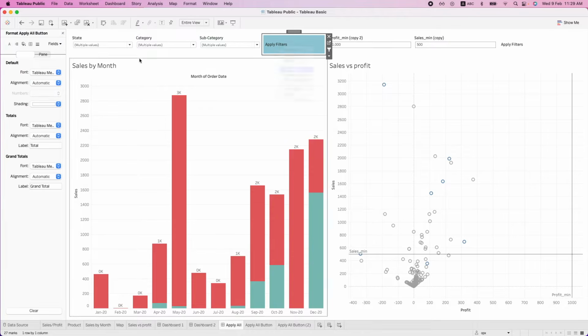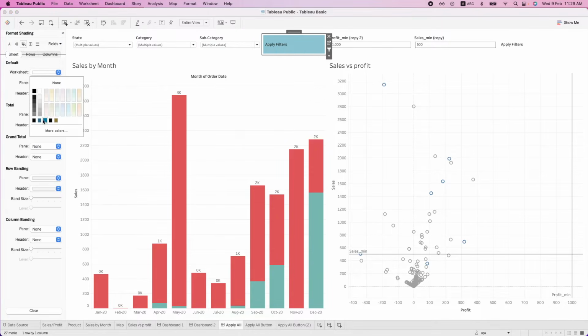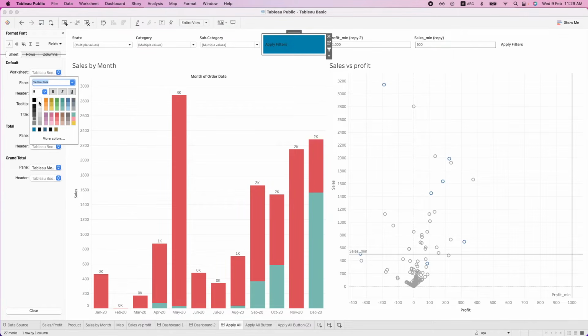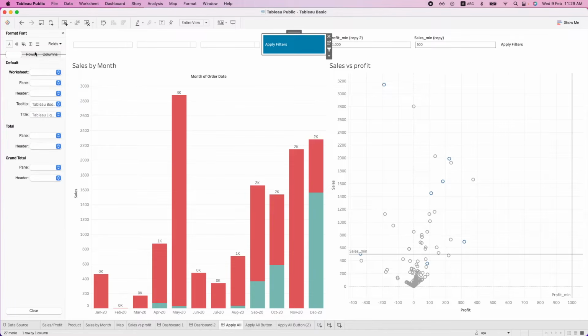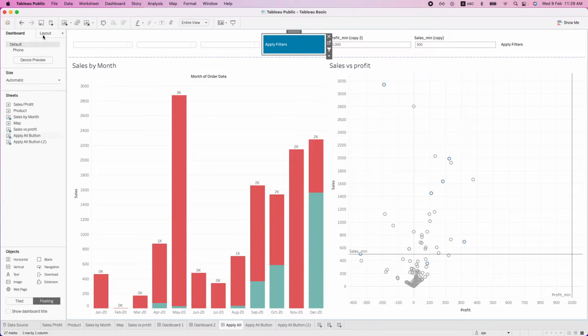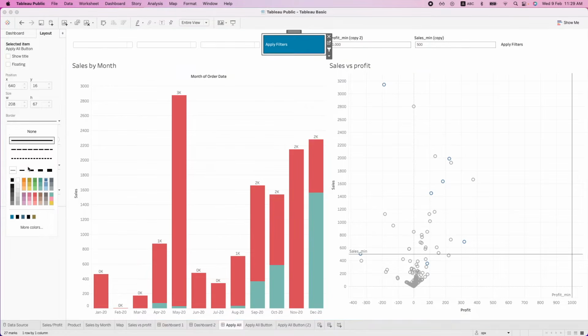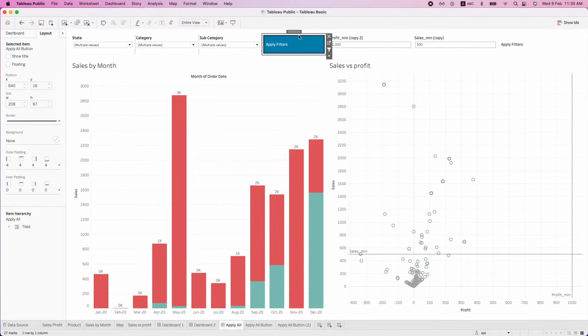So what we can do is we go to format, let's add some shading to it. Let's change the font color. And maybe add a border. So there we have a sort of button looking box now here.